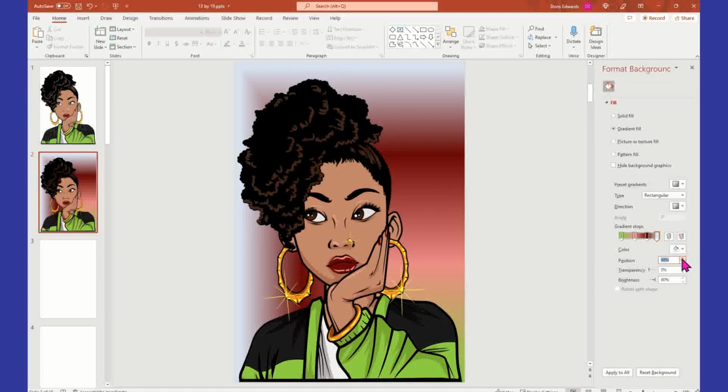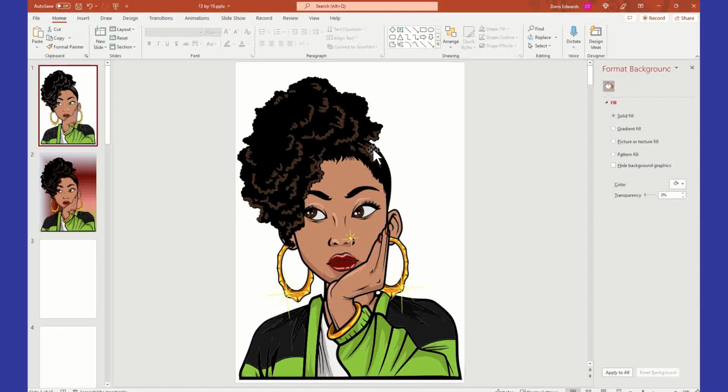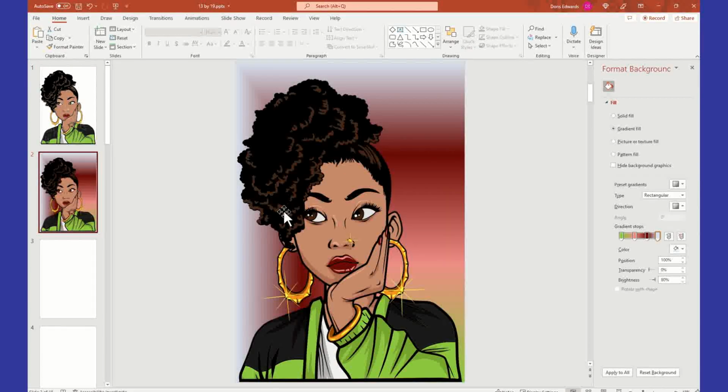So there we have our background now. Okay, so it doesn't look like we just have her, just the white space. So when you print this out and you sublimate it onto a white shirt, you would just have the image of her. Whereas now we have this nice background, with a little pop of color.